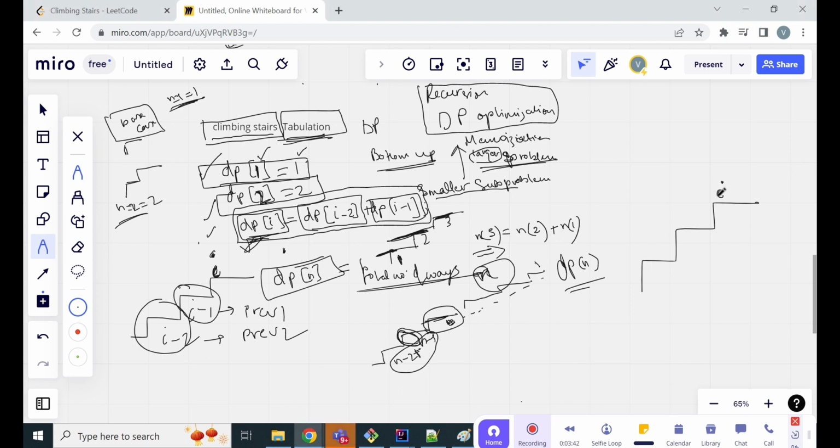Now one more, if I am at i, as I said, we need previous 1 and previous 2. So suppose I jump one more step, if I go to i plus 1, then the previous 2 will become previous 1, and previous 1 will become i. If I go from i to i plus 1, we have to change previous 1 and previous 2. Previous 2 will become previous 1 and previous 1 will become i, that we calculated as current.